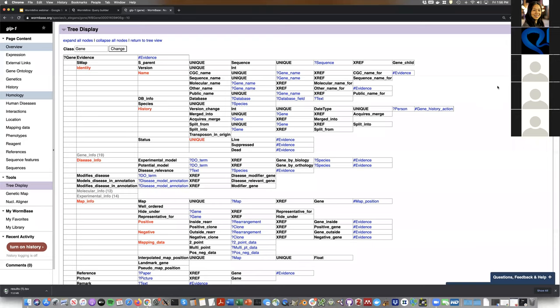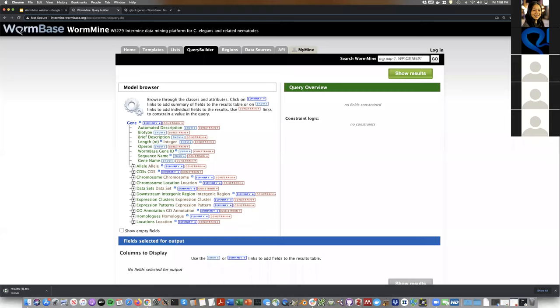Peter Askjaer has a question. Can you extract genomic coordinates also related to older WormBase releases? For the older WormBase releases, you're not really going to be able to get it out of WormMine. WormMine only holds data for a given release. But yes, you can extract genomic coordinates.